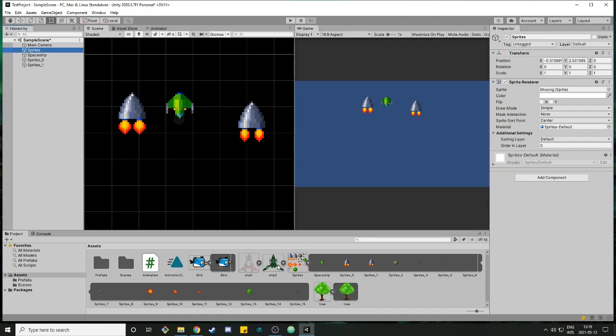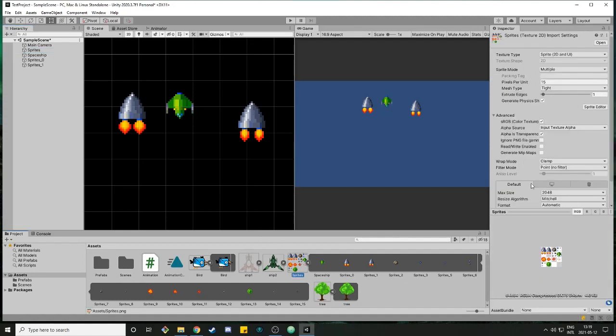And then we learned that you want to have the filter mode set to point if you use pixel art to get sharp pixel layouts, and that you have to cut out the individual sprites from a sprite sheet if you have one of those.